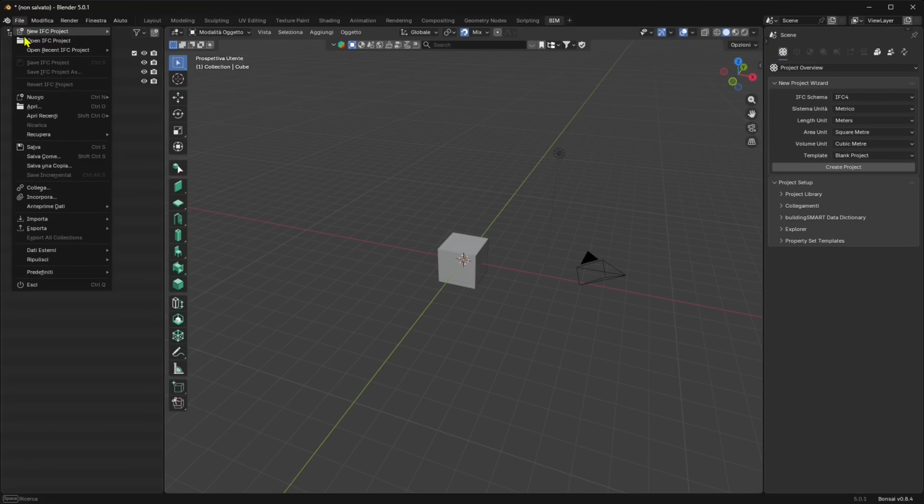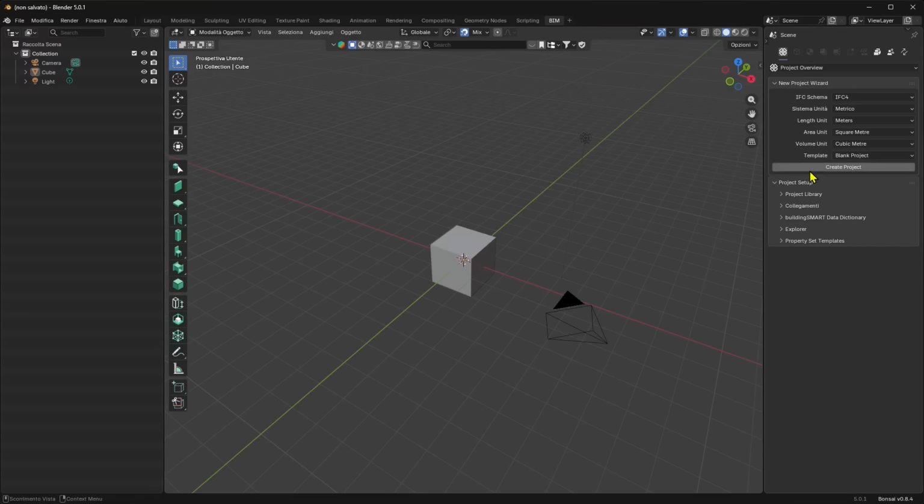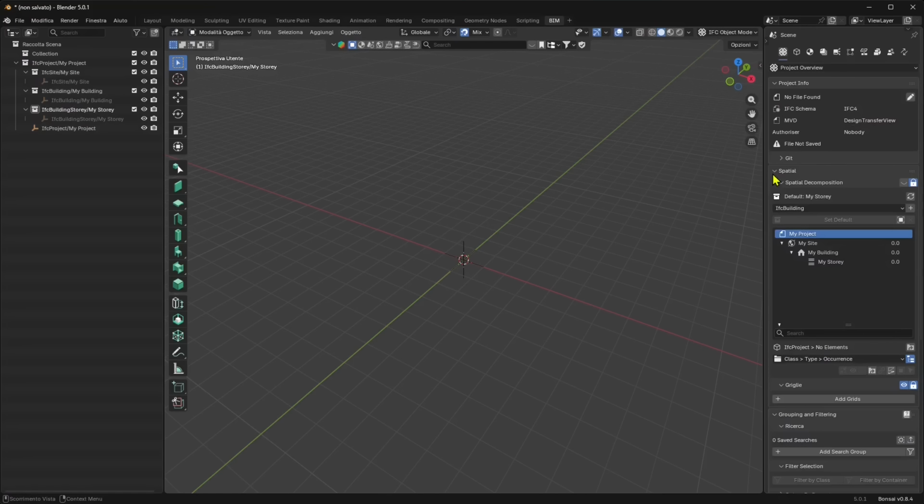So you can go on the properties panel to create a new project. You can go from here. You can pick a demo file, or you can go with a blank project here. So let's go with a blank project and create a project. And you can see everything is gone from the scene.